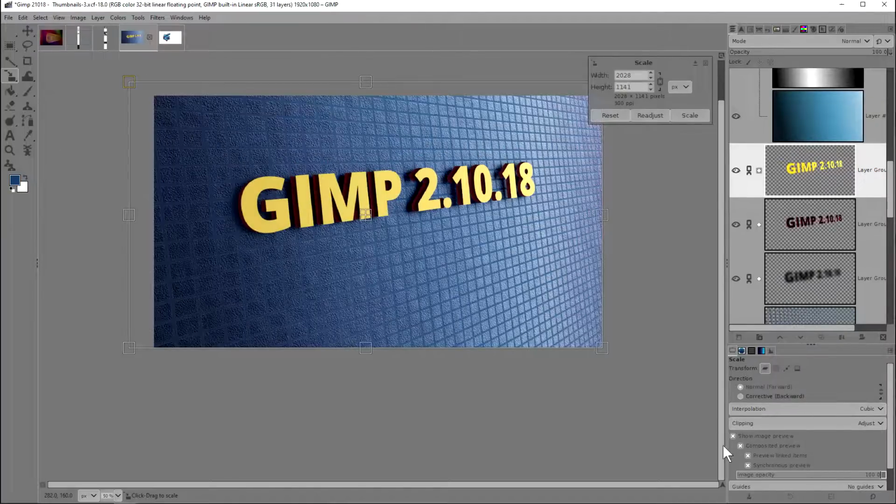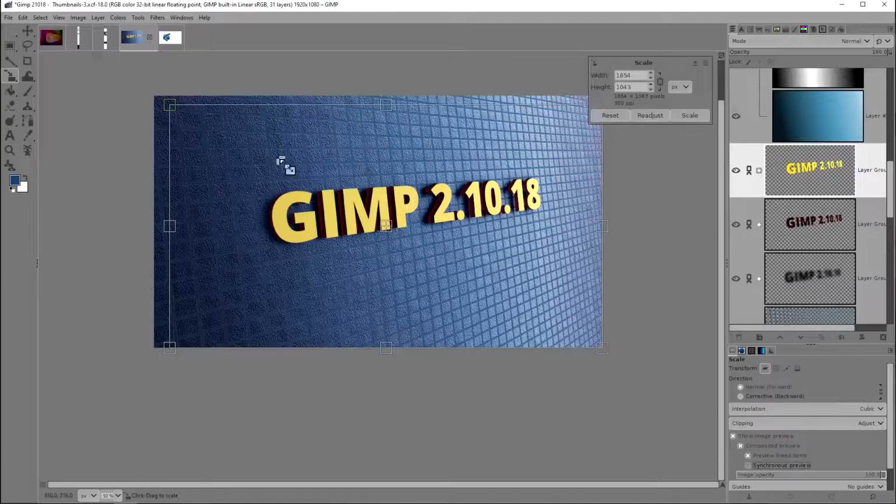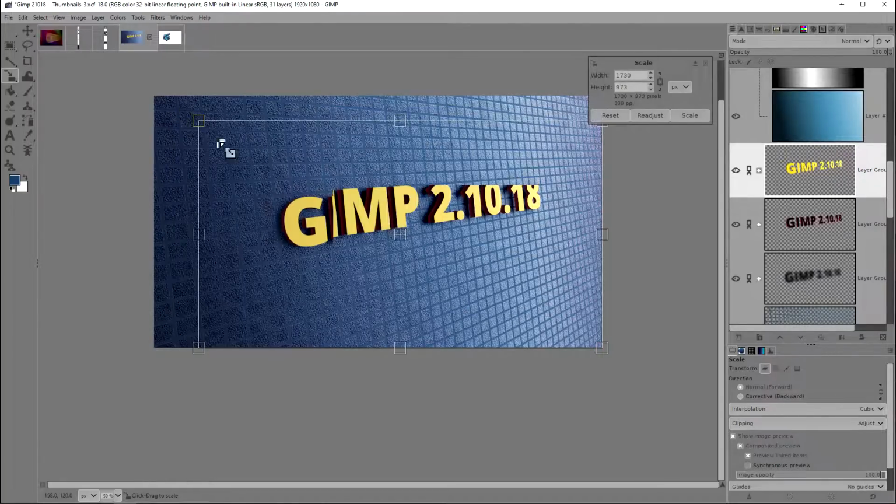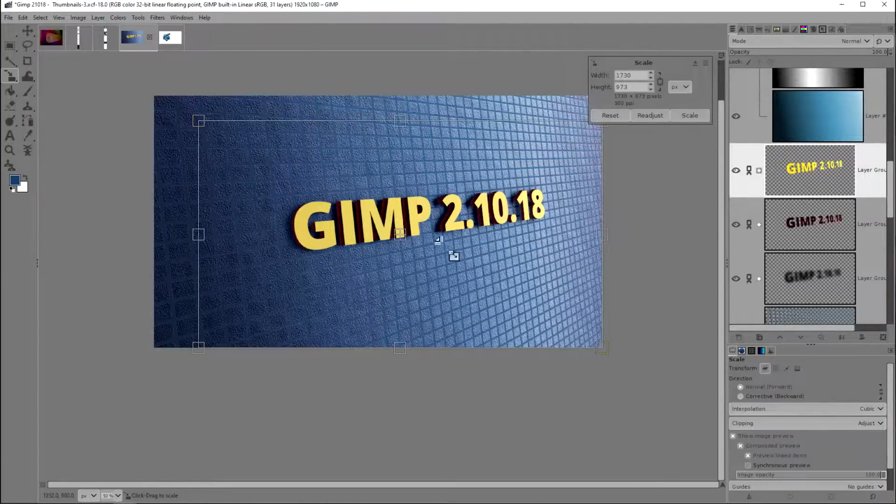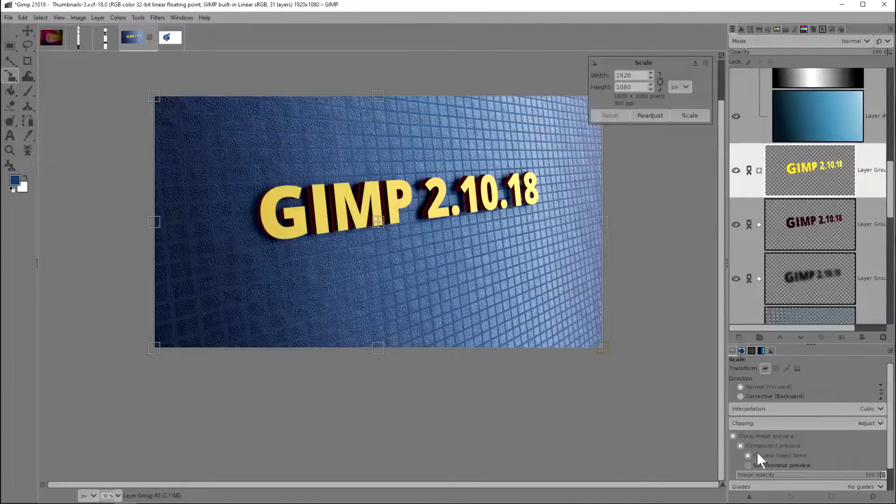So in that situation, what you want to do is to turn this off and go to the old default behavior, which is where it takes a bit of time to update. But if you can turn it on, I'd recommend turning it on. But it will depend on how powerful your computer is.